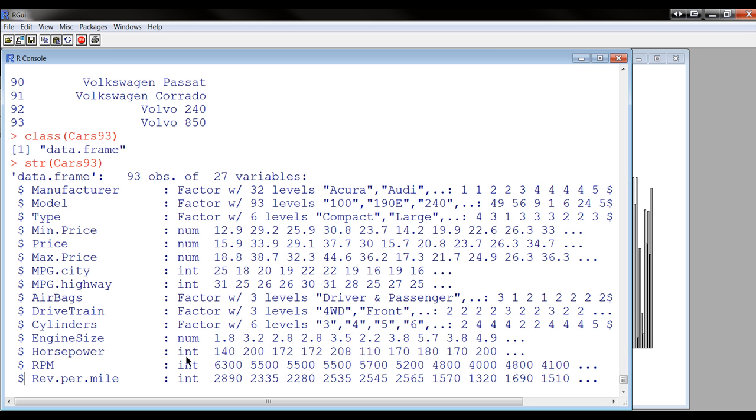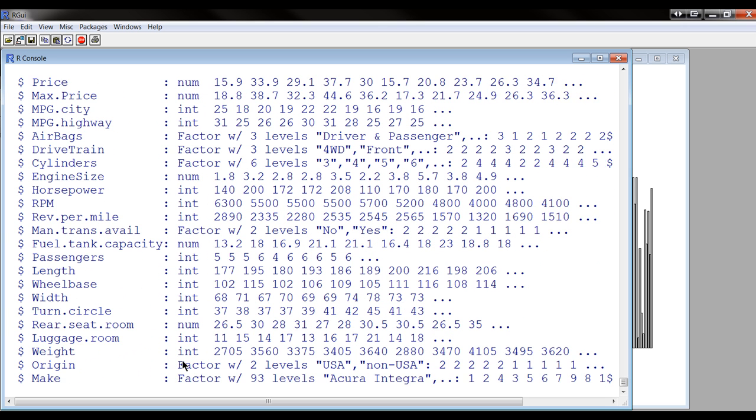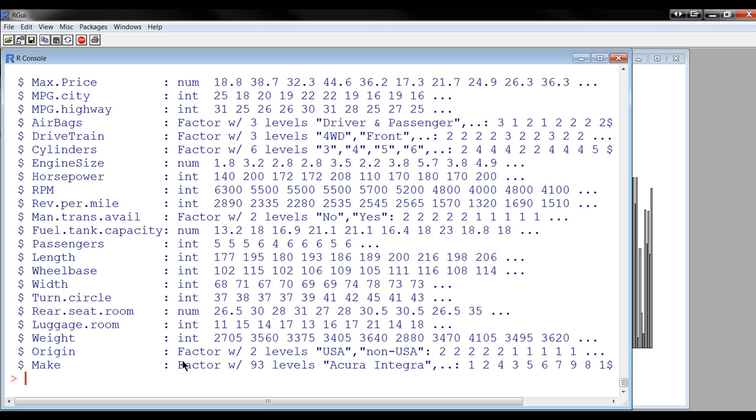RPM. So number, we haven't talked about this, but number is floating point. Horsepower, RPM, revolutions per minute, all this stuff. Factors, integers, numbers, factors. Okay. So we have this data set.